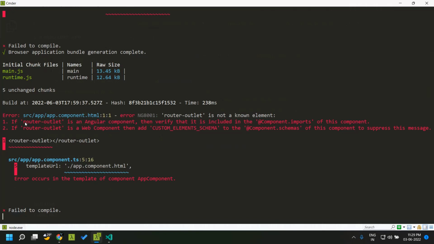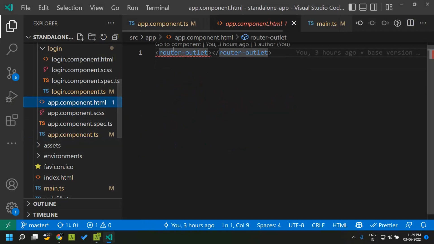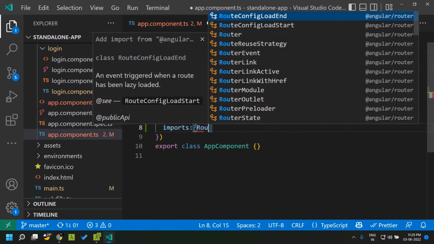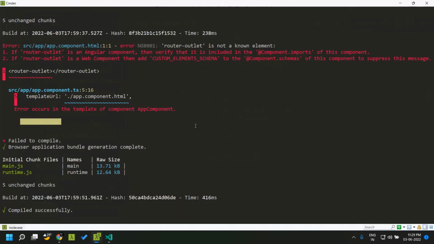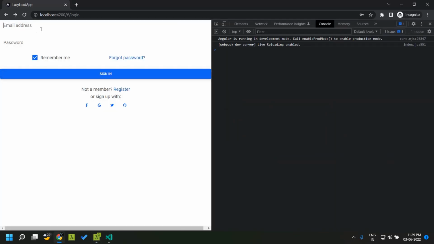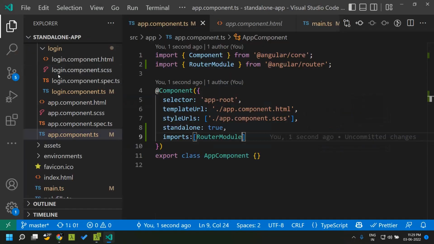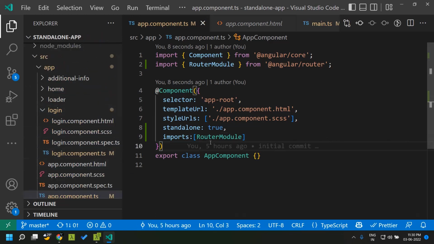So now what happened is that again the router outlet error is coming because it is not being identified. So we can directly add the router module here. So once we add that, our application will work as expected. So now we have totally removed the app module as well as the app routing module from our application.